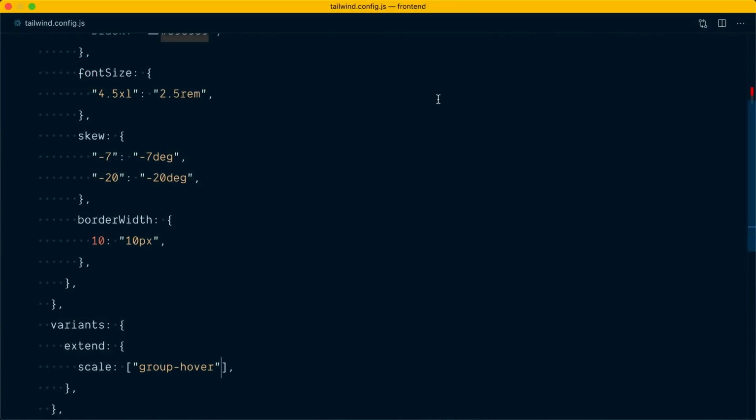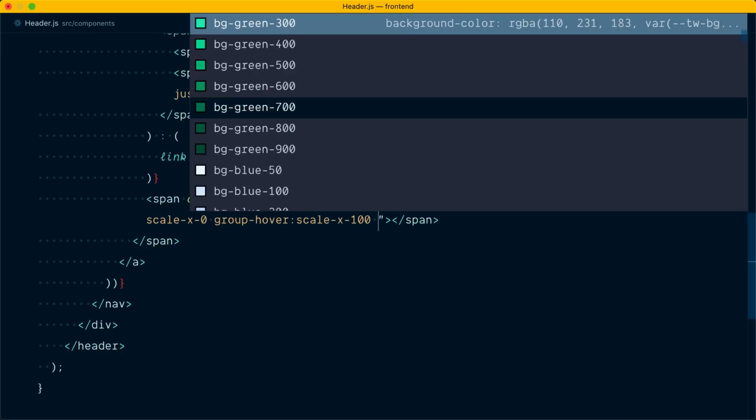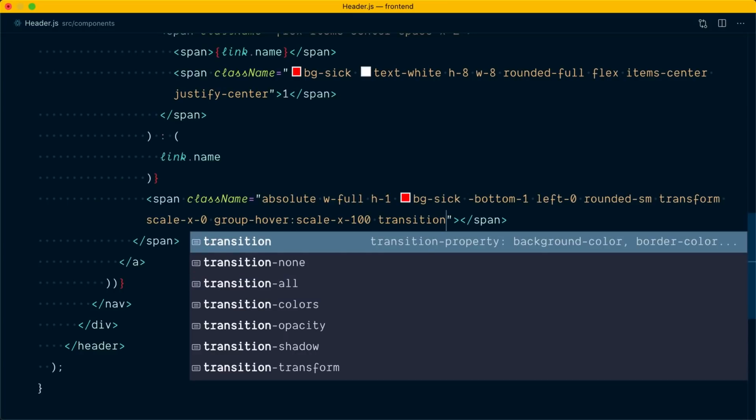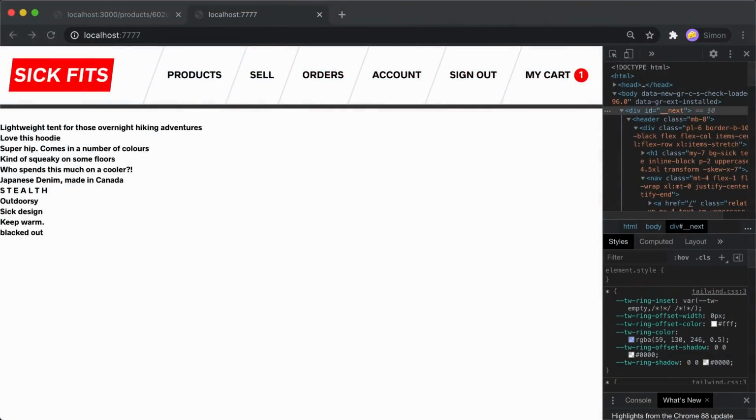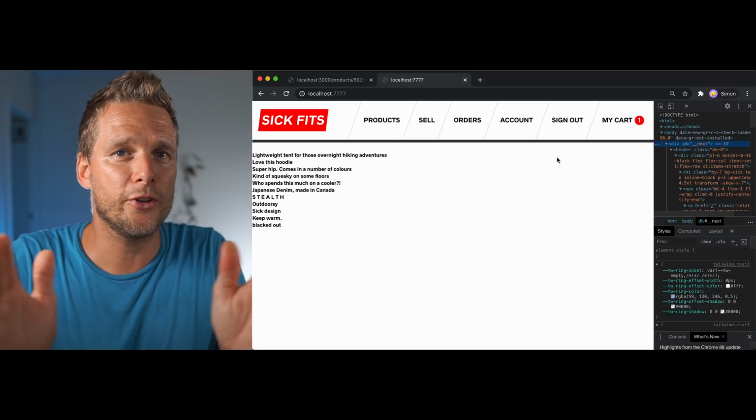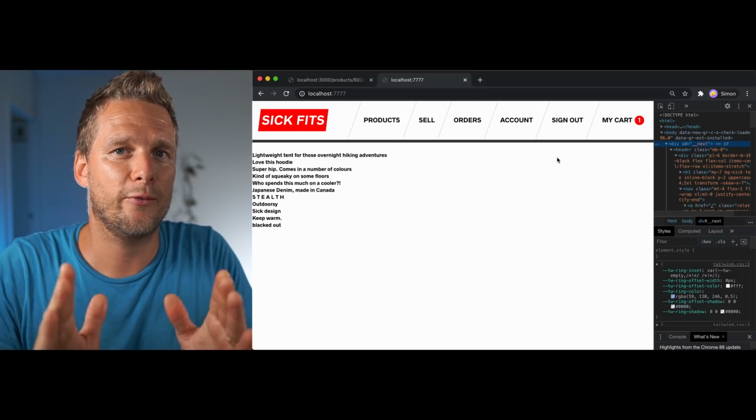So let's add a transition class. I'll go transition. And by default, it's going to have a default easing curve and duration and all of that. So we can have a look at what it looks like. And yeah, that looks nice already. That's pretty nice. But let's go and try and recreate this little bloop where it overshoots a little bit and then comes back to the full width.